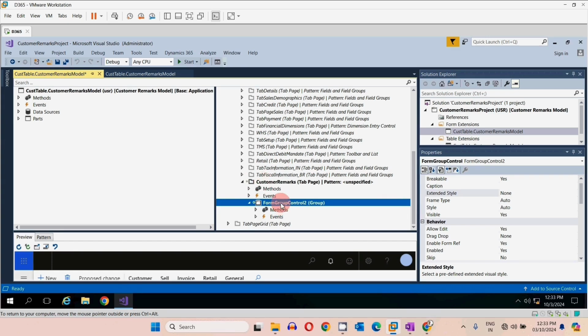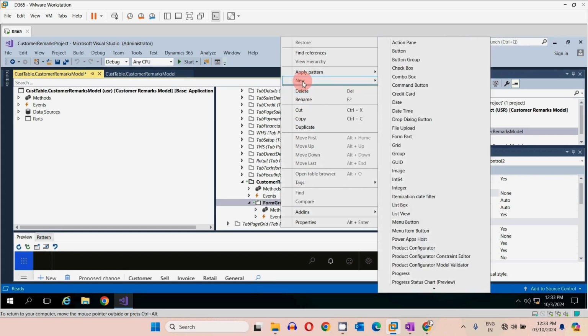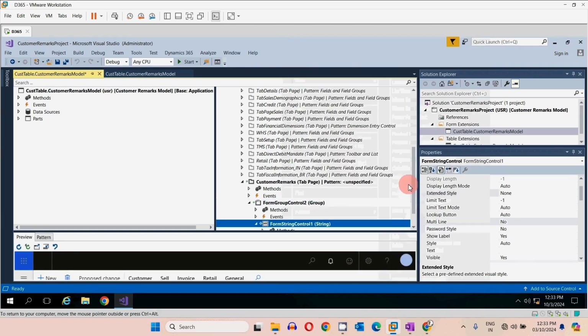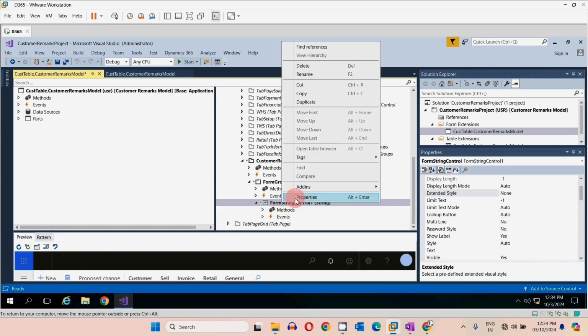Once you have added this group, you need to add the field, the description field. For this, you need to select the type string. You can see the string type here. Actually, this is a text area where we can enter the remarks of the customer. Here we need to do the database table binding in this section. So right click on this.